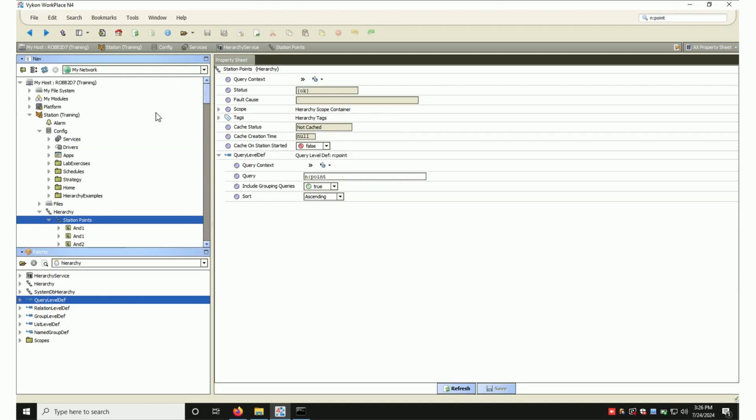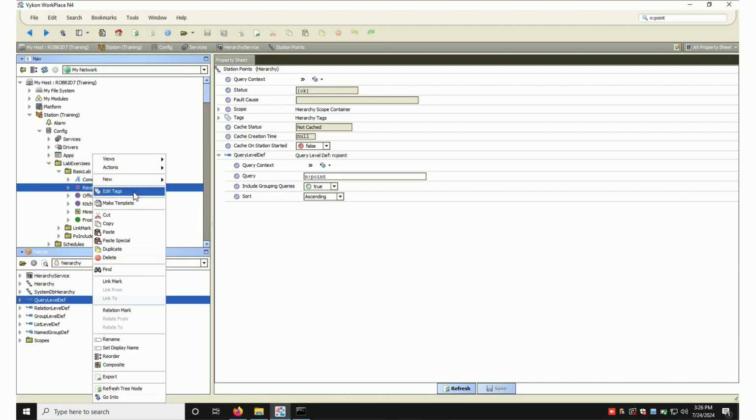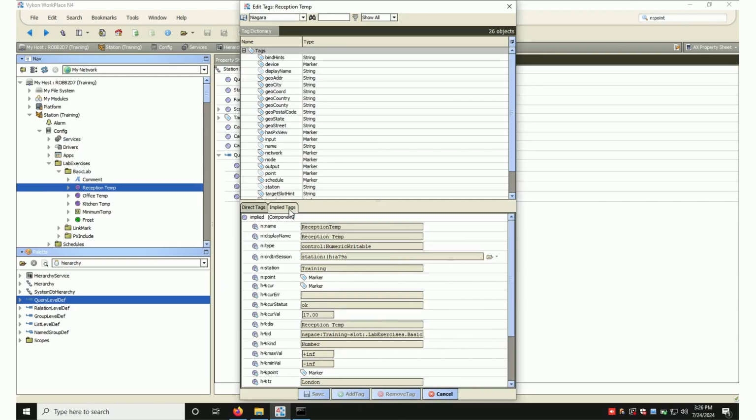Now, if I wanted to go and look at a specific thing and understand what's going on, so right click, edit the tags. There may be some direct tags that we've earlier added, but there are also a bunch of these implied tags. And one of these implied tags is n:point. Now we can take any of these items and make it go and do a search. So as an example, if I just wanted numeric writables or numeric points, I could go and change the search.